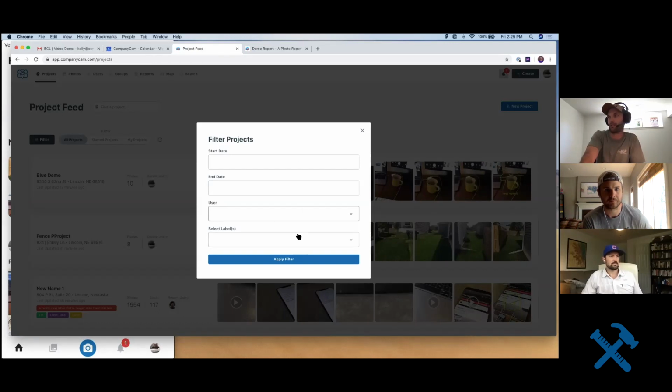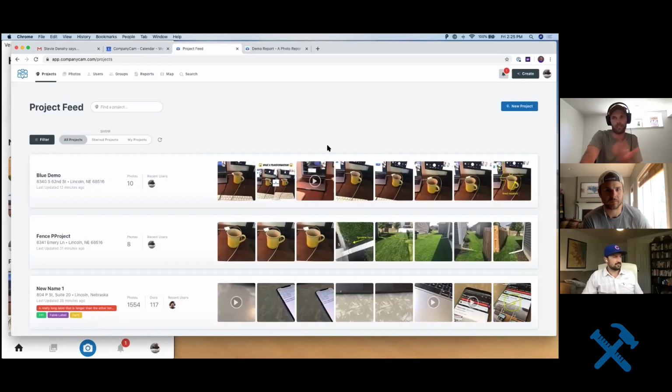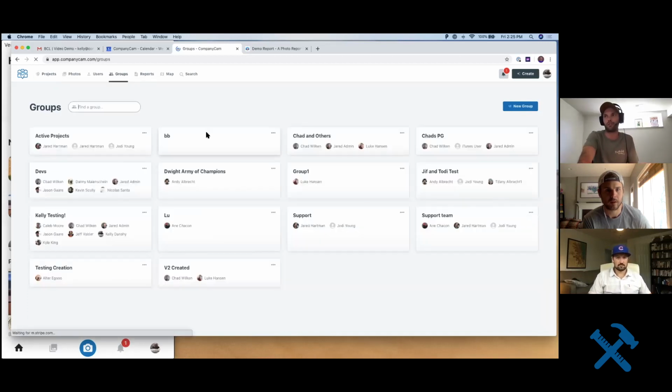You can even label projects based on what type of work it is. I didn't show you this feature either. Or again, you can group your users into groups. So if I want to see, let's say I have Kelly's team or something like that, I can filter by my group and just see what my team is working on.